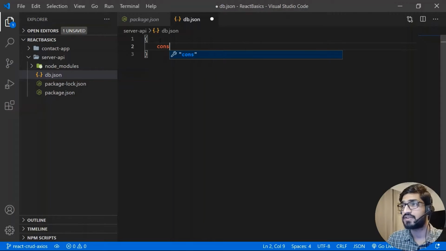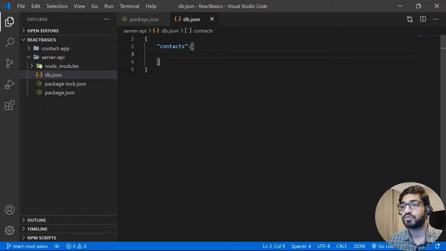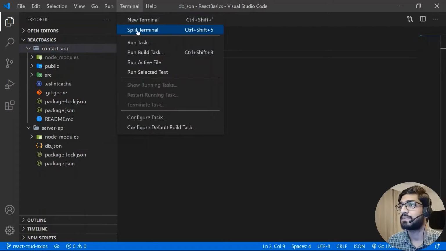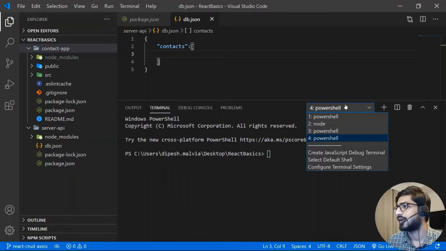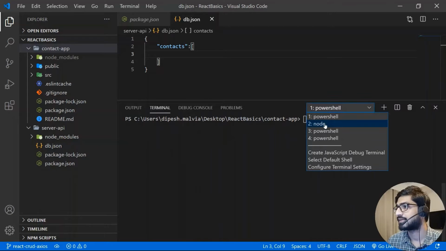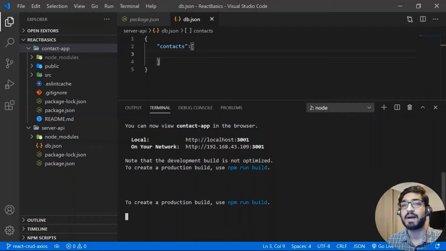So the name of our resource will be contacts. So let's go and add the contacts, and this will be an array. So what we are going to do, let's start our application first. Let's go to the terminal, and I have already started, I guess. So yeah, my application is already started. So let's go and visit the application on the browser.